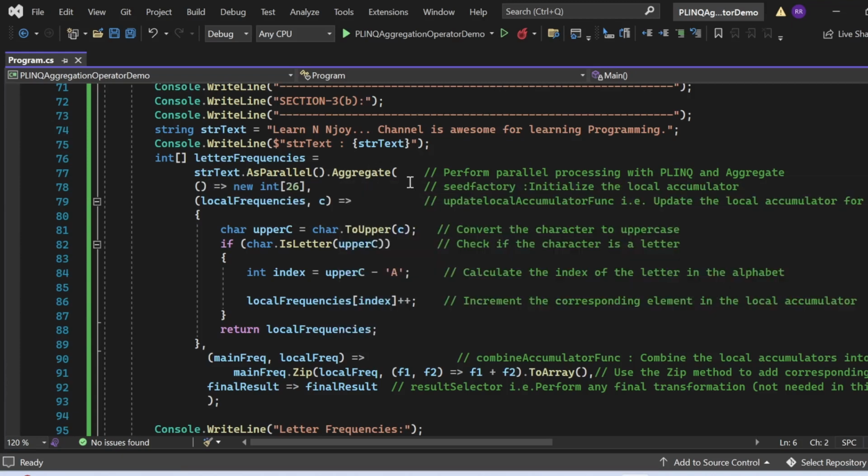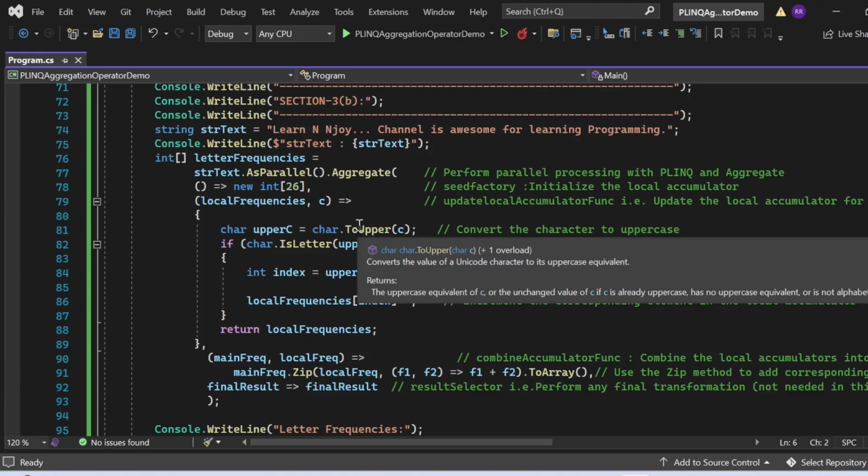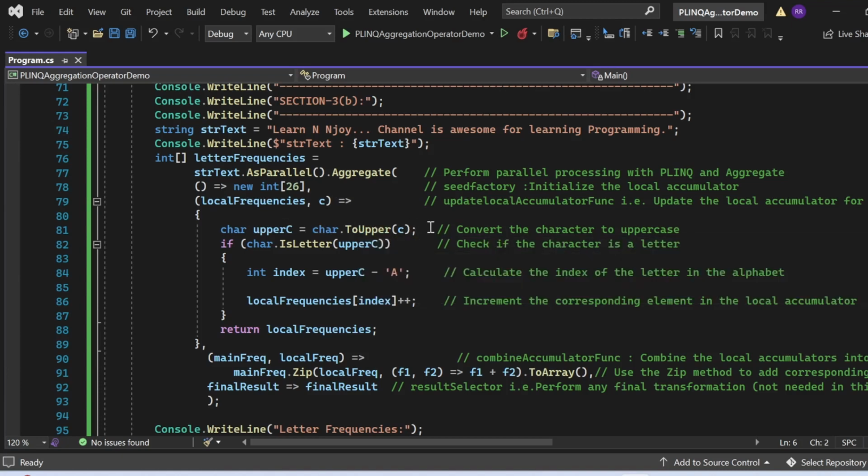In this aggregate, again we need to define the seed factory function. This is the seed factory function where I have written opening and closing parenthesis goes to new int[26]. Basically I am initializing the local accumulator. What exactly is this new int[26] doing here? This statement initializes an array of integers with 26 elements, representing the frequencies of each letter in the alphabet. That's what this seed factory function is doing. Okay, let's move to the next statement. This next statement is the update local accumulator function. What it does is convert the character to uppercase and then check if the character is a letter. If it is a letter, then it calculates the index of the letter in the alphabet.